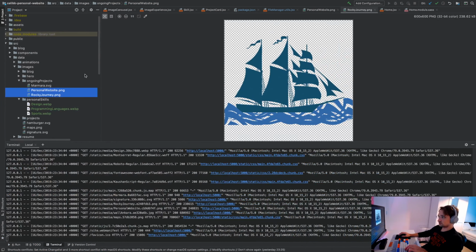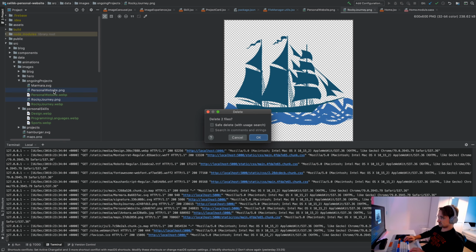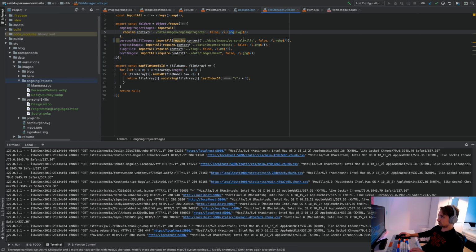Copy these two. Let me paste them in. Add them to Git. Let's get rid of these images. Delete them. Instead of having PNGs in here, I'm gonna do WebPs now. Okay, that's done. What else could we do?